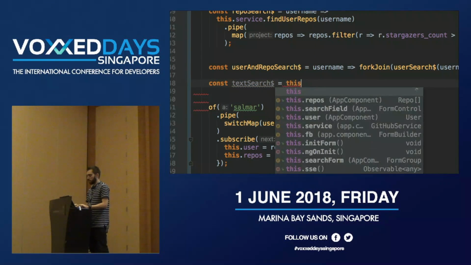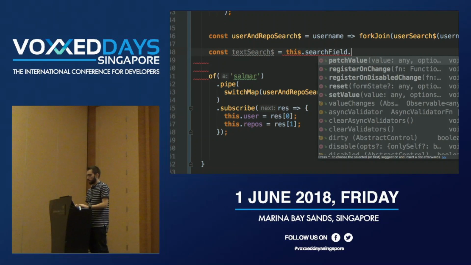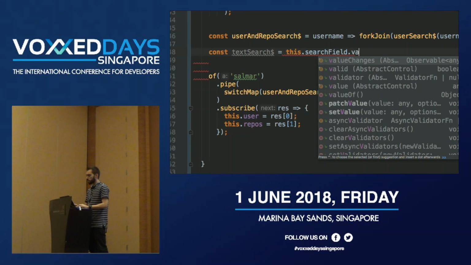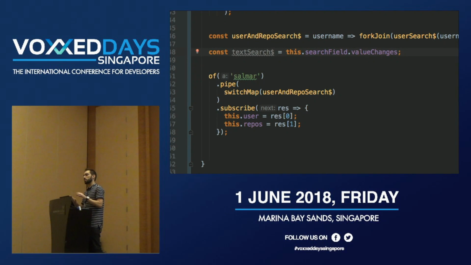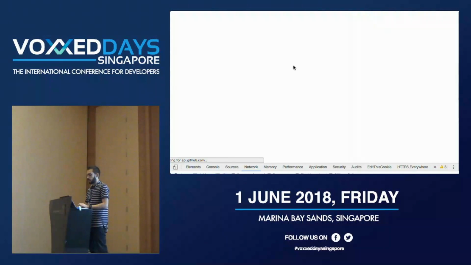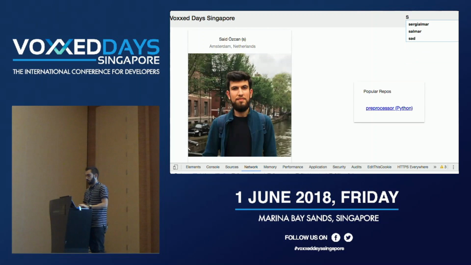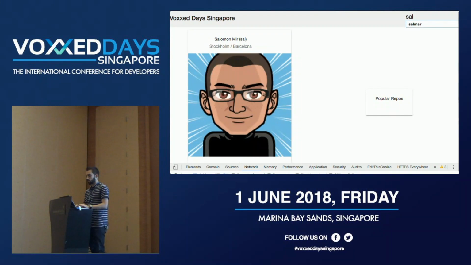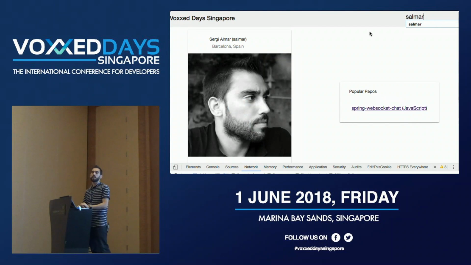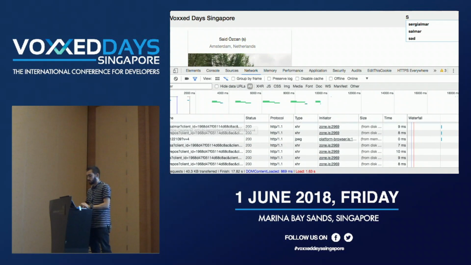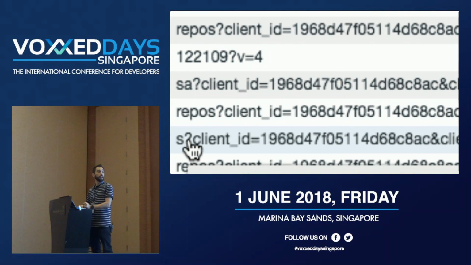From this field, called search field, I'm interested in getting the value changes. So every time the value changes, we're going to get a value back. Let's take this text search observable, replace the static source with it, and see if we can pipe that into the other observable. All right, so we see that every time we type into the text box, we get a request. So let's say S. And we see here a request to GitHub for the user S and the repos as well.